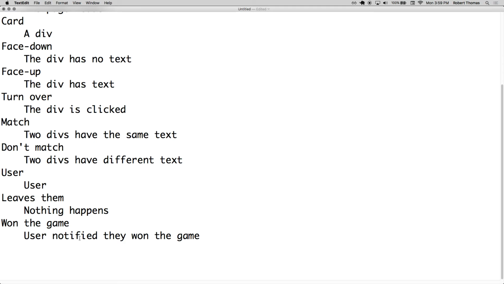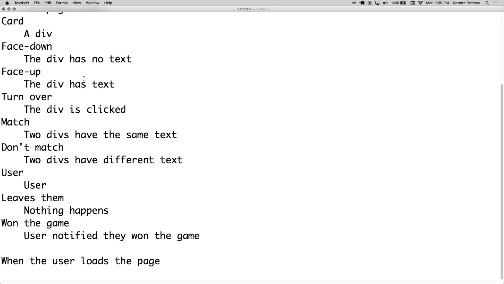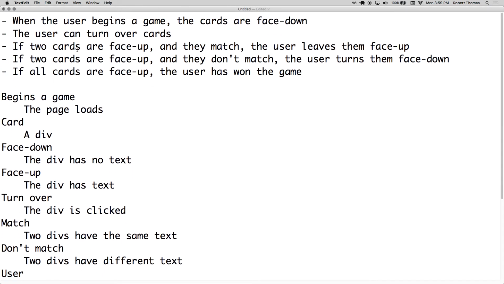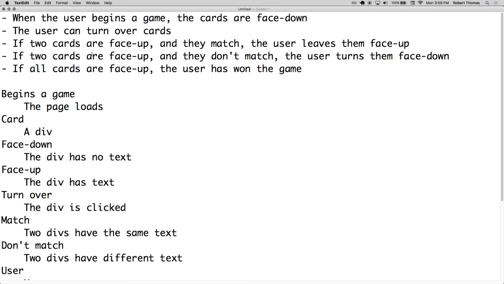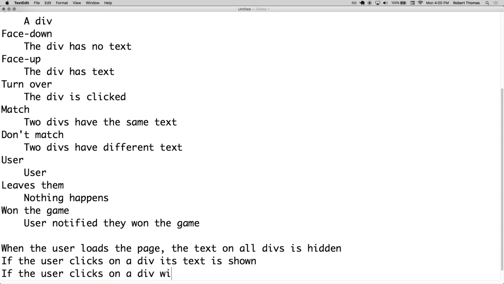So I'm going to take this and then do, let's see. When the user begins a game, when the user loads the page, the text on all divs is hidden. The next thing is the user can turn over cards. If the user clicks on a div, its text is shown. If the user clicks on a div with a hidden value, the value is shown.